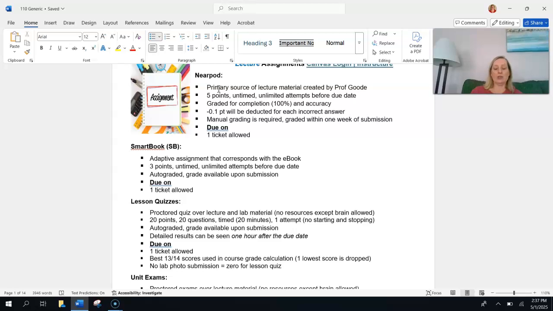Next, you're going to find the Nearpod link. It will take you to Nearpod. And then you are going to listen and fill in those notes. You're also going to complete the activities. Nearpods are going to vary from chapter to chapter how long they are. So the first one is fairly short, which is on purpose.